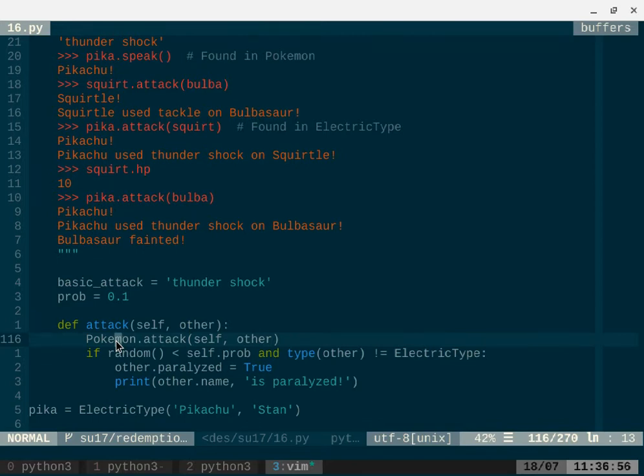But in addition, if I roll some random number between 0 and 1, and that random number is less than 0.1, and the type of the other Pokemon is not electric type, then I'll paralyze that Pokemon. I'll set maybe Bulbasaur's paralyzed attribute to be true, which means that they can't attack anymore. And then we'll additionally print out that Bulbasaur is now paralyzed. So you'll be doing something similar with Ants project. This will be pretty fun if you like this example.